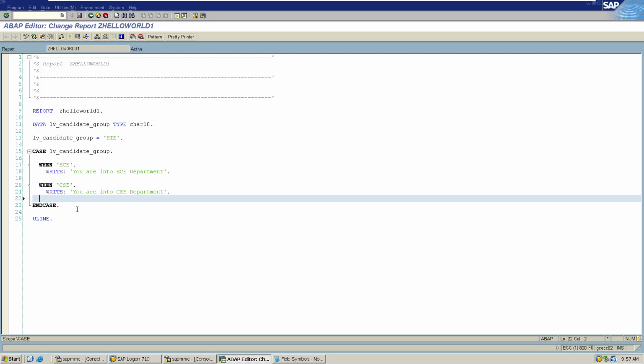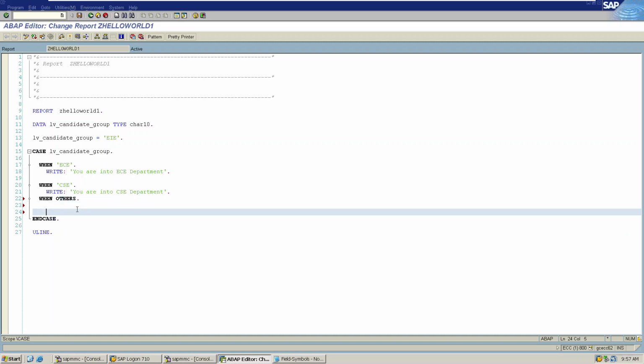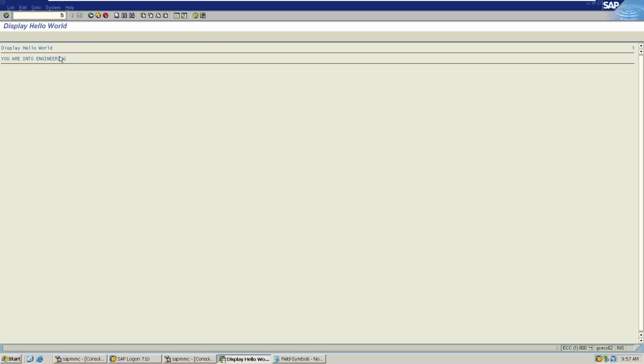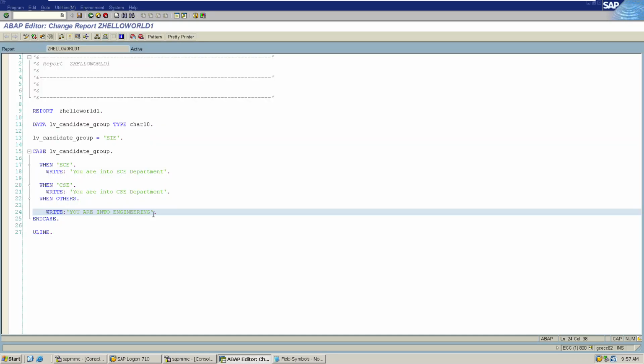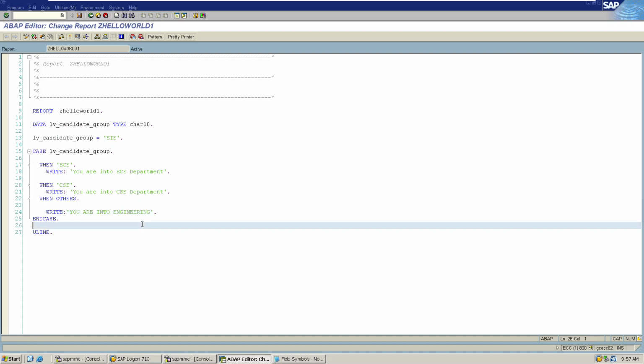If suppose I maintain when others, then it would have returned the value "You are into engineering." Activate, execute. "You are into engineering." So this is how the case statements can be written.